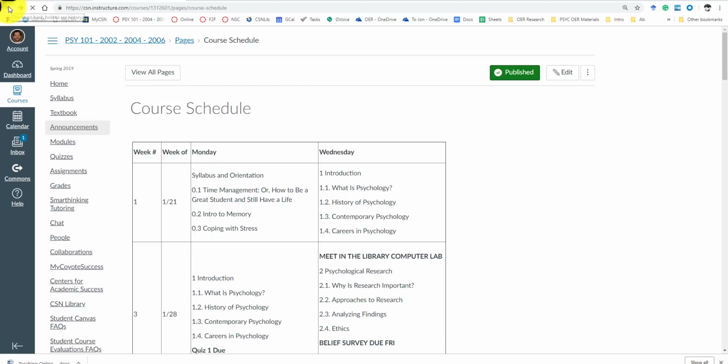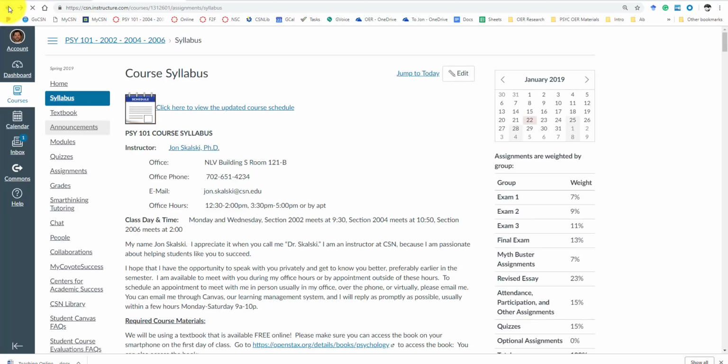So please be familiar with the syllabus. There is a syllabus quiz, but don't worry, the syllabus quiz is open syllabus, and you can take it more than once. So please make sure that you're familiar with the syllabus and you are getting ready for that syllabus quiz, which is part of the orientation module.